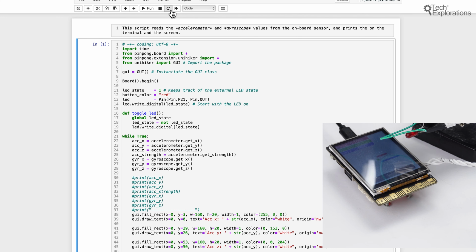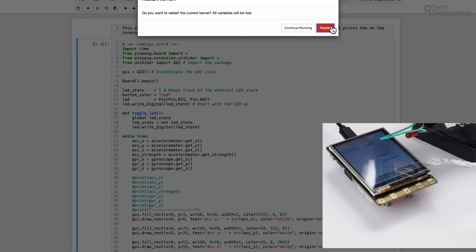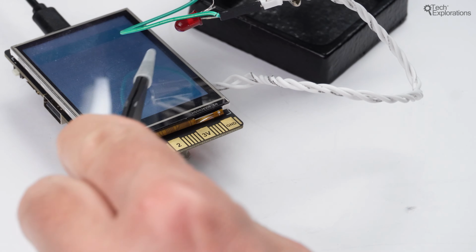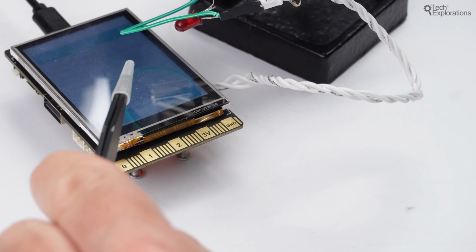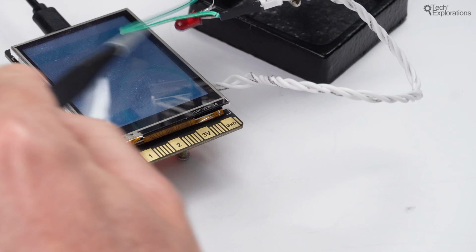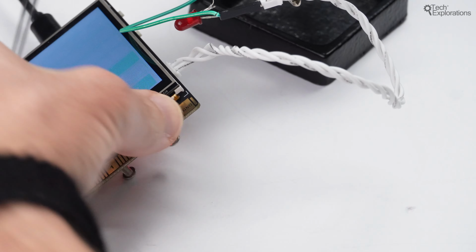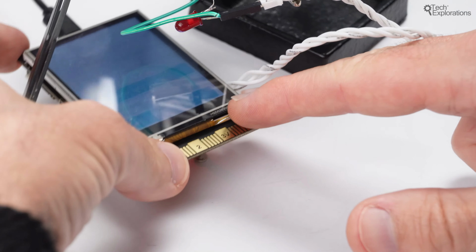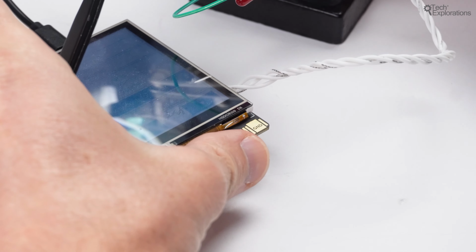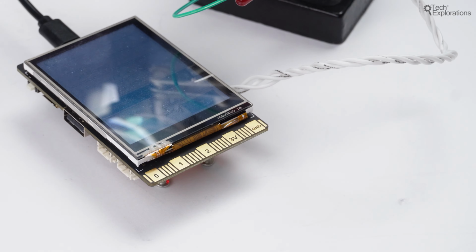So I'm going to click on this button here to restart the Python kernel. So click on that. It's restarting the back end. You can see that the user interface that this sample Python script created disappeared, and it went back to essentially the operating system. Just going to tap on back. There you go. So it starts from scratch essentially.